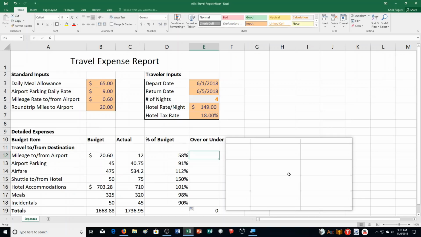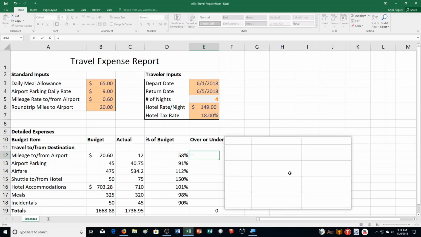So the way we're going to do that is we're going to start with our equals sign to get our formula going here, and we're going to end up basically just subtracting the numbers. So the difference between the actual and the budgeted expenses. So it's a little bit different. As opposed to dividing, we're going to subtract.